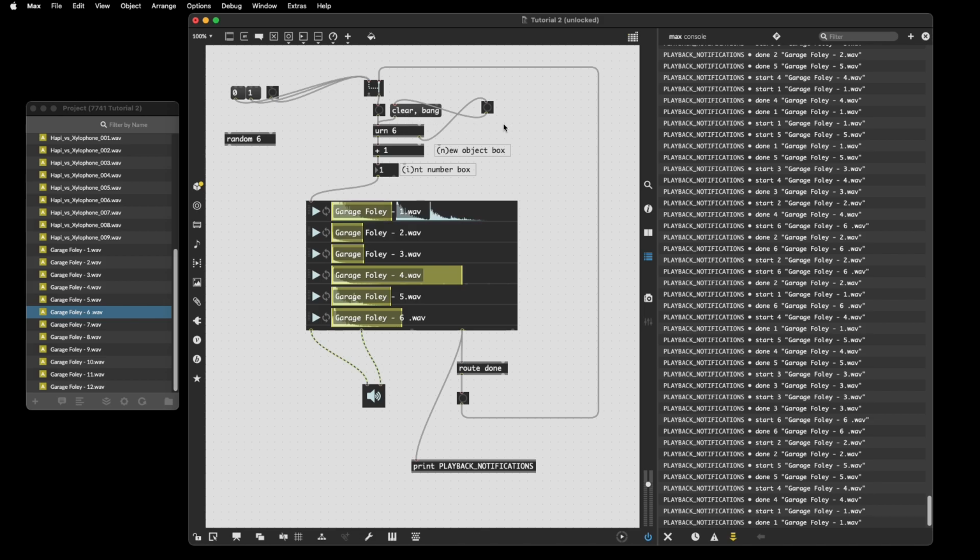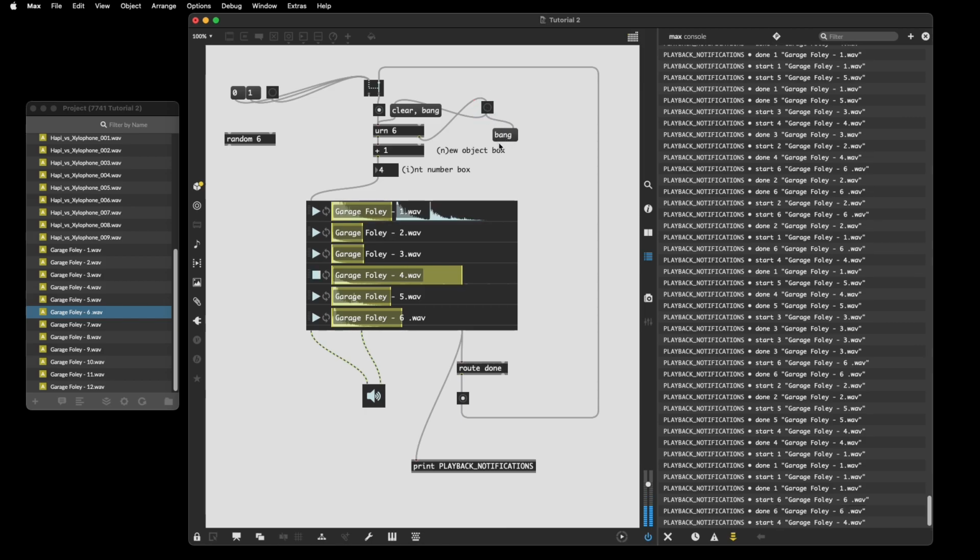And you're saying, what's bang? Well, bang is what I've been referring to as a button press. When we press a button, it actually sends the word bang.